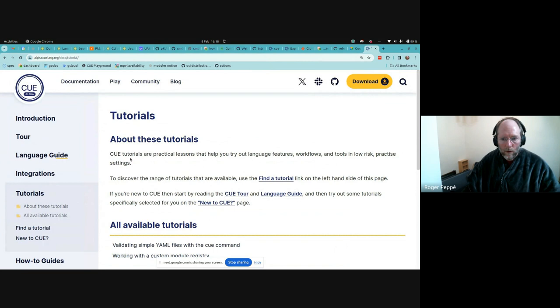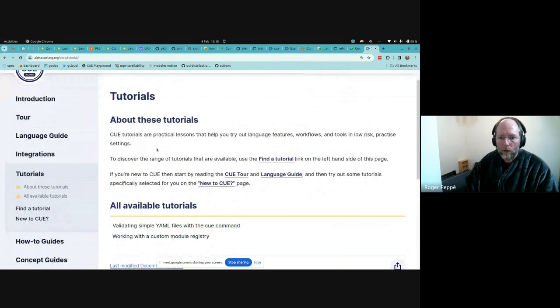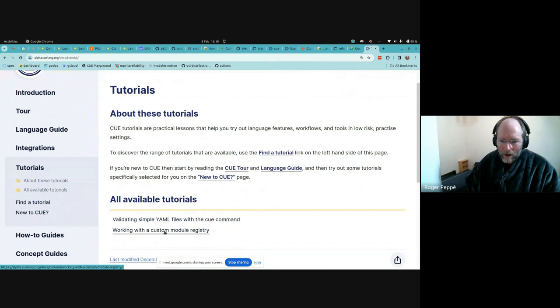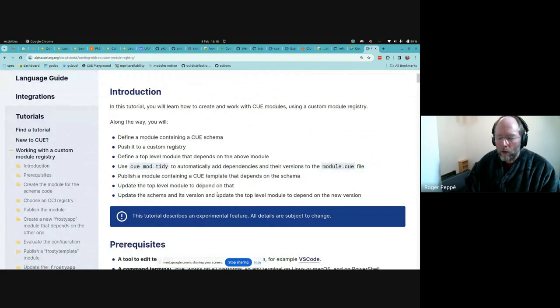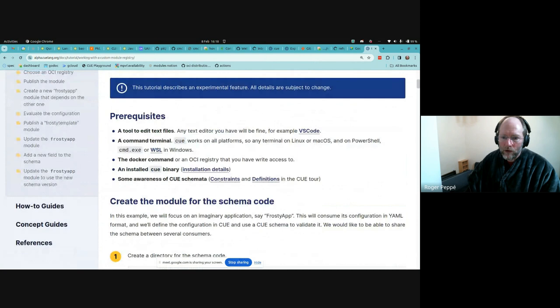Well, you can see this is the entry point, and this is alpha.qlang.org. We have a grand total of two tutorials now, and this one is working with a custom module registry. You can see that we're going to do a bunch of things, which basically involve pushing and consuming modules from registries. And of course, it's experimental for now. You'll need some awareness of CUE as a prerequisite.